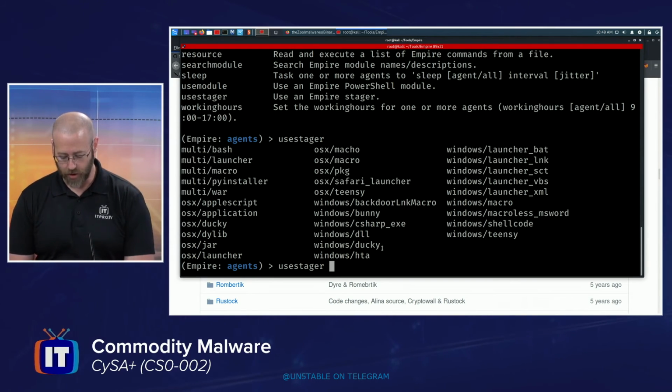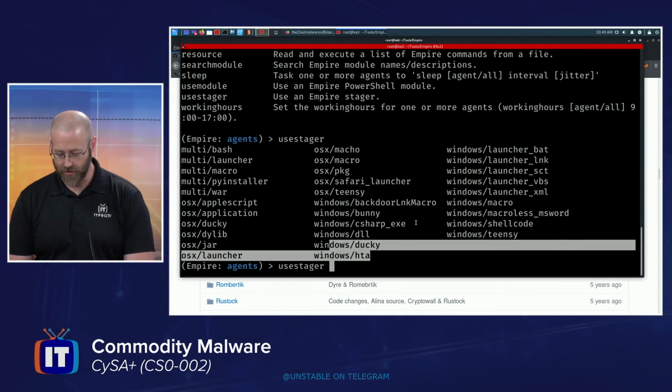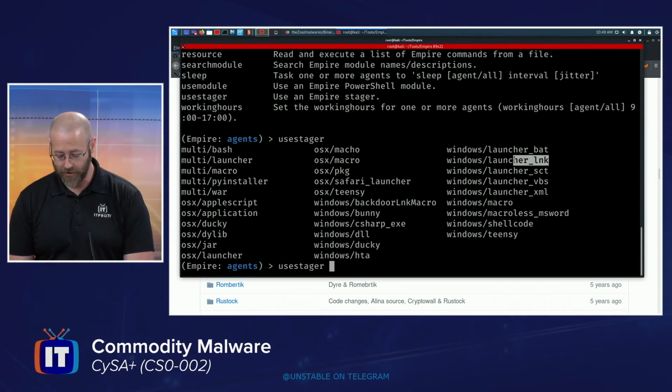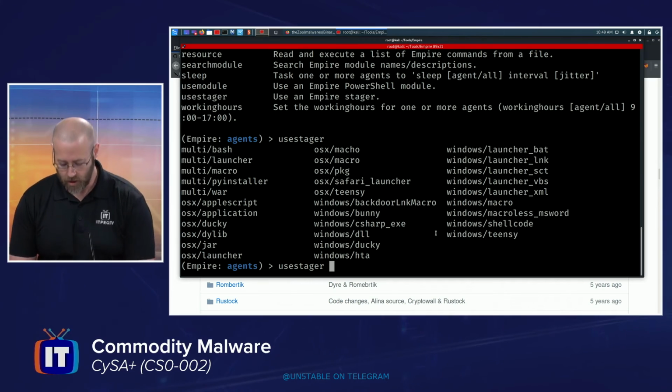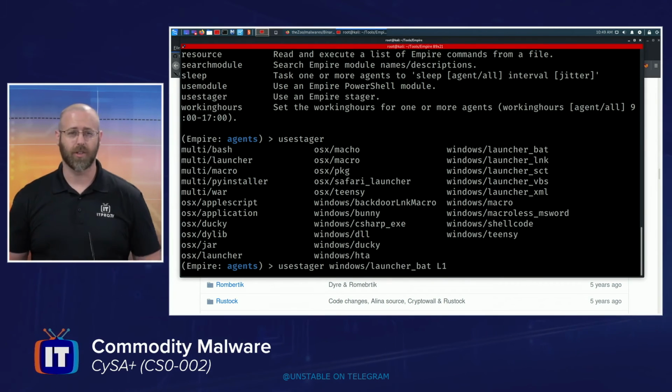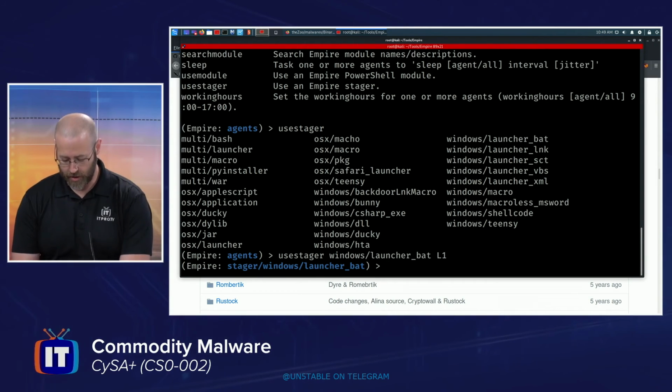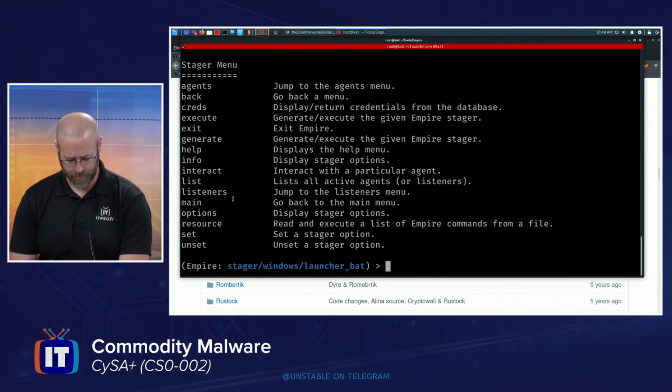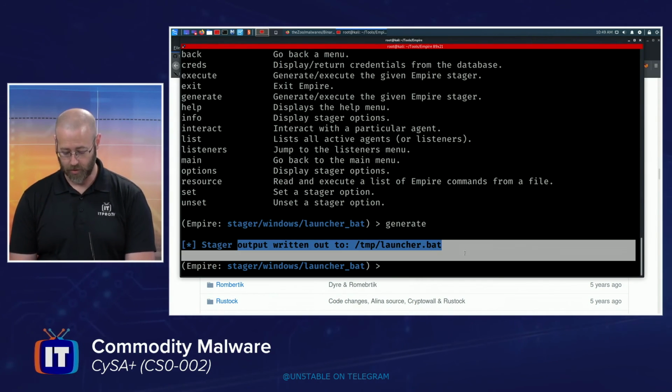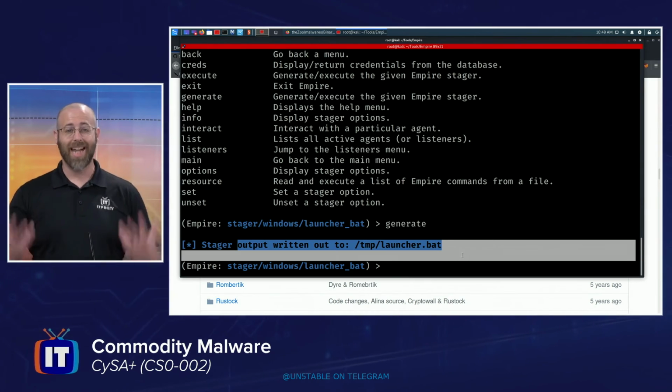So let's say I wanted to do a Windows one. I could create an HTA file. I could do a BAT file, a link file, VBS, XML, macros, right? These are well-known attack vectors. So let's say I wanted to use Windows, and we'll use just launcher.bat. There's a batch file. And then I chose L1, which is the listener I already have created. Hit enter, and now I can remember the generate command. That's it. Generate. So now it says the stager output was written to temp launcher.bat. Now I have my malware.